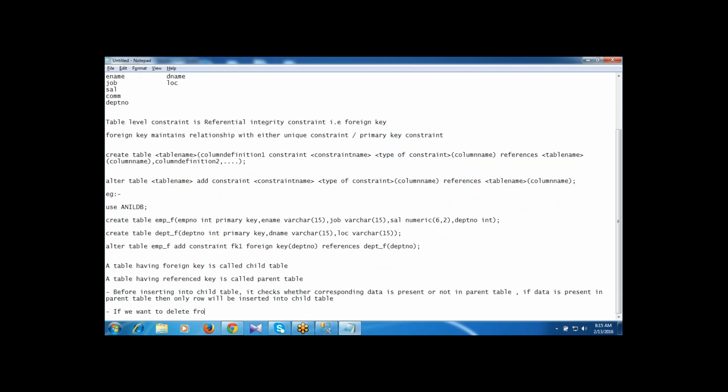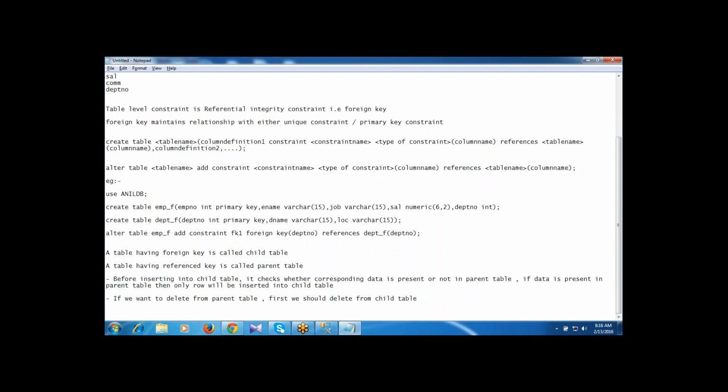If you want to delete from the parent table, first we should delete from the child table. Right? Without dropping the child table, we cannot drop the parent table.